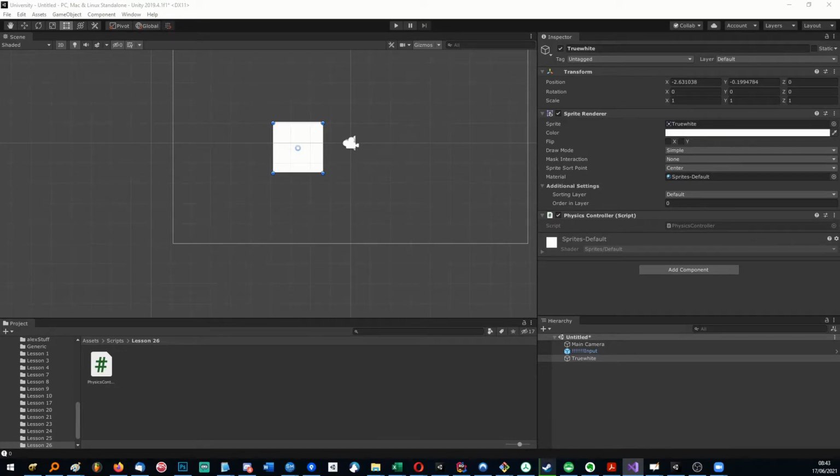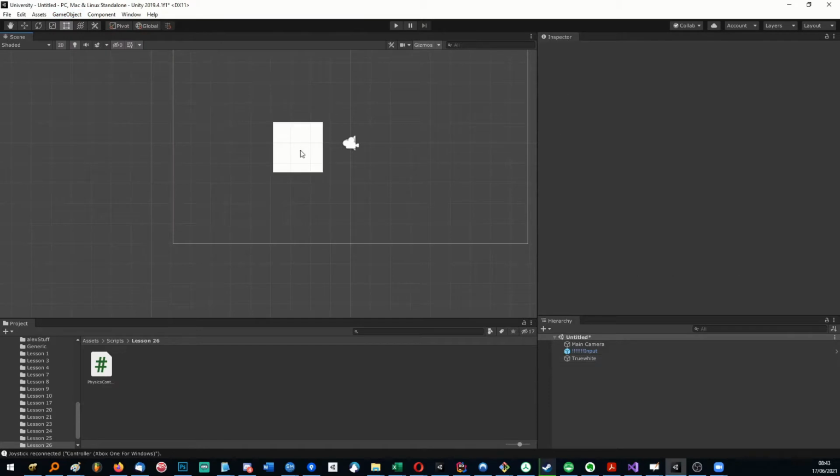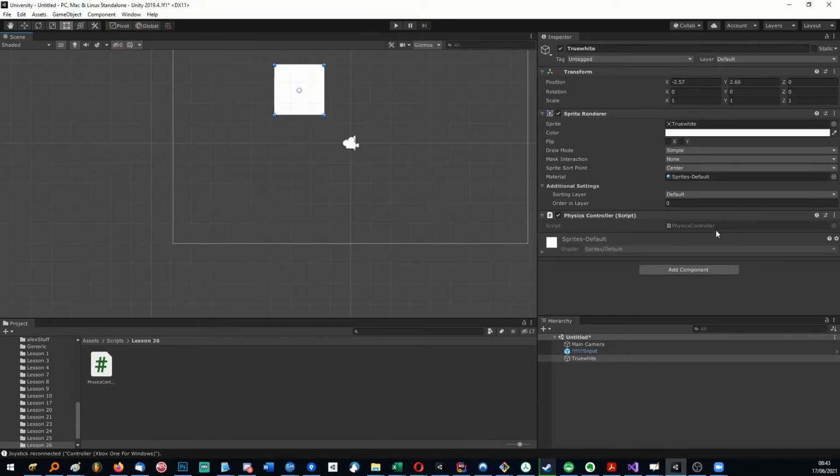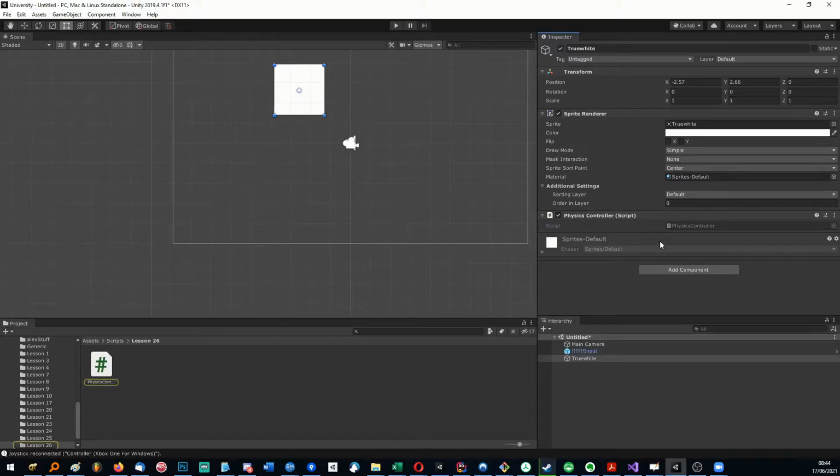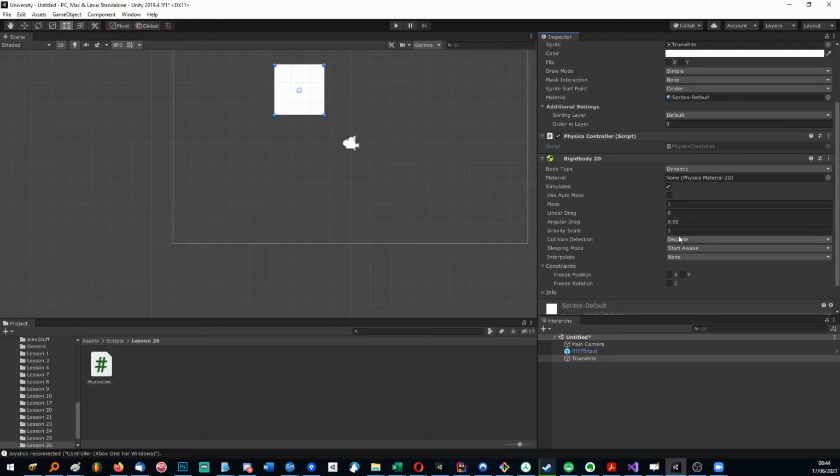The first thing I did that's different to maybe what you might do is I use Rewired. You can also use Unity's new input manager. So the first thing I've done is I've stuck a thing down that's got a script on it called physics controller and nothing else. And I'll Debug.Log to make sure it's working. I'm going to put a rigid body on it, and we're going to get rid of all of those properties.